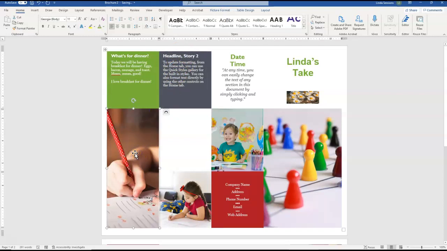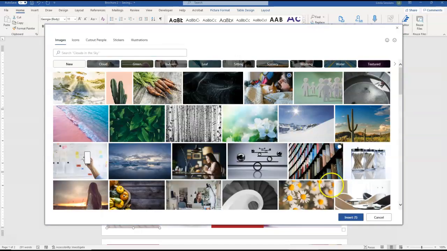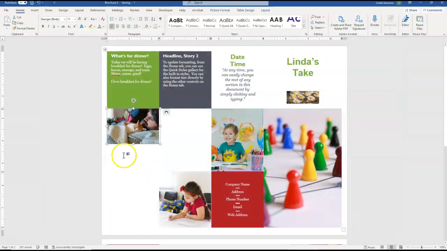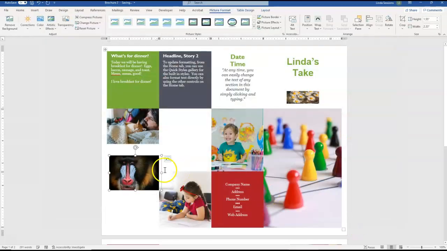When I'm ready to put another picture in here, I'm going to right click on the picture and come up to Change Picture. Let's choose a stock image, like this guy with this cat. And you can see that this image is not going to take up my entire space. So again, I could stretch it, but that's really going to make the guy look weird. Or I can double click underneath it, and you can see my insertion point comes down here. Now I can come up to Insert, and I can add another picture with this baboon in here.